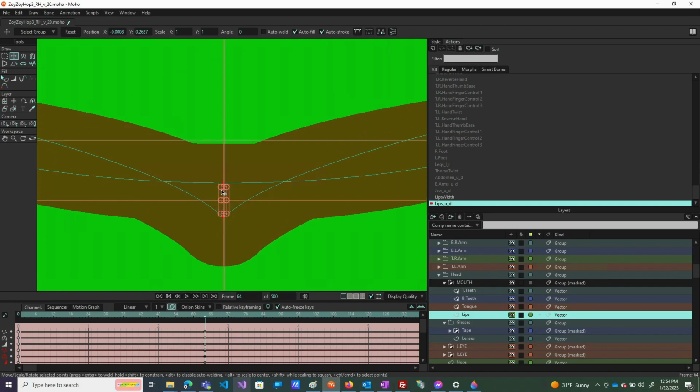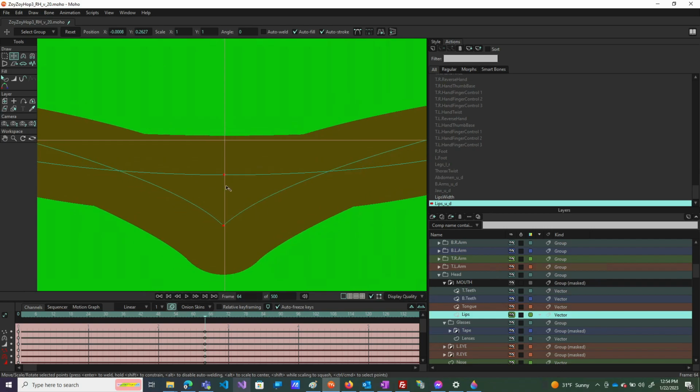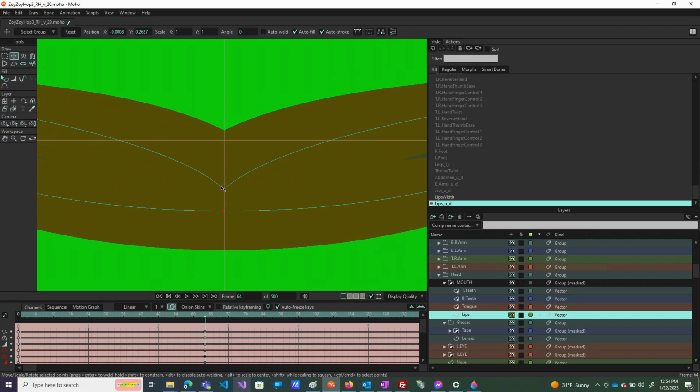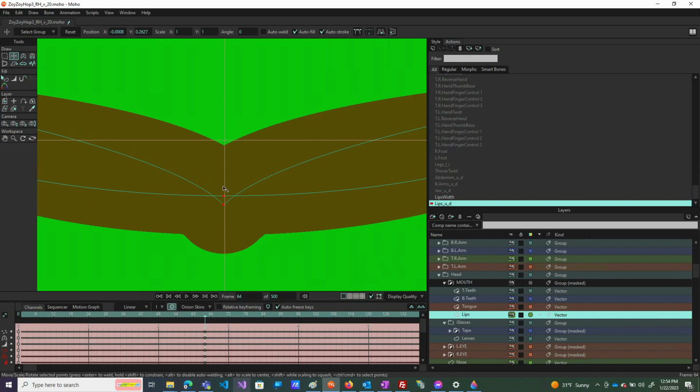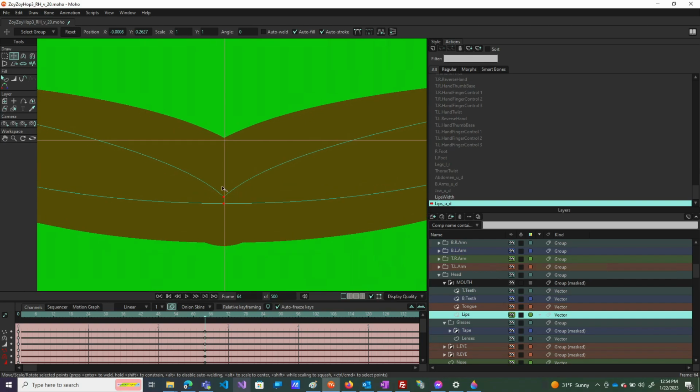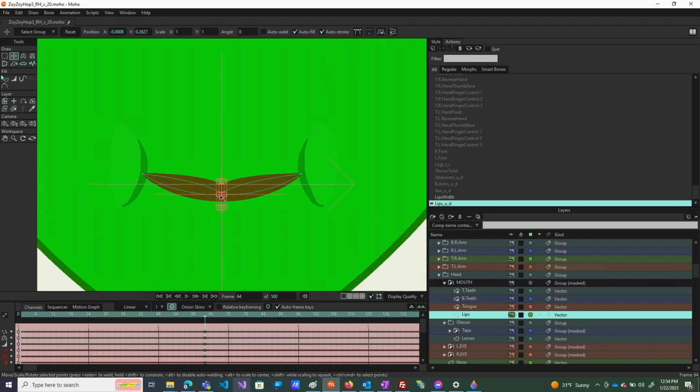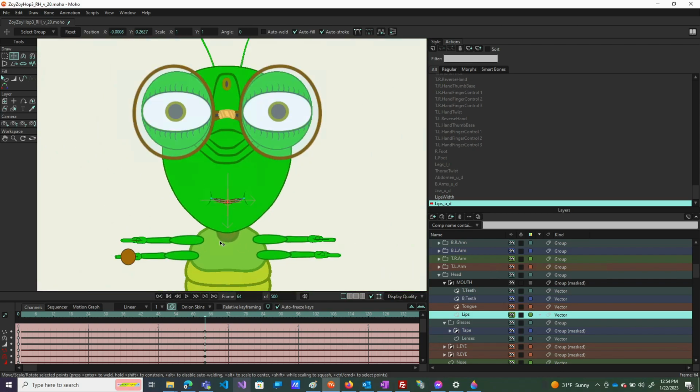Zoom in to get it just right. The closer you zoom in, the better control you have. So we want those lips to just barely touch at this point, right there. There's the lips closed. Okay, and then we're going to go to lips open all the way.